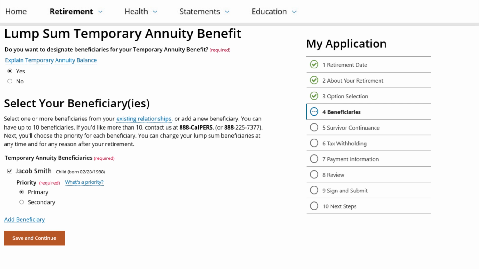Because John chose to include a temporary annuity to his retirement, he must name a beneficiary for the balance of his temporary annuity if he passes away before his temporary annuity ends. He chooses Jacob for this benefit as well.